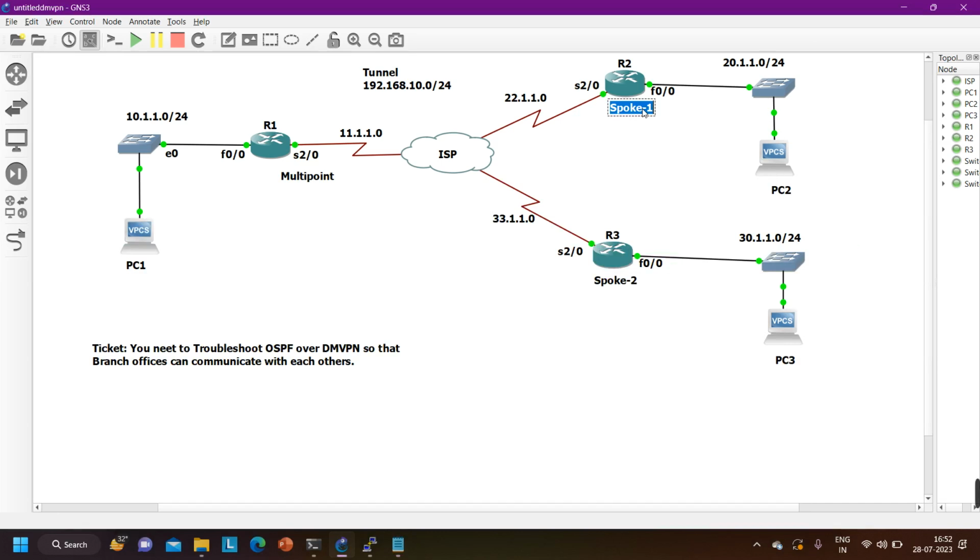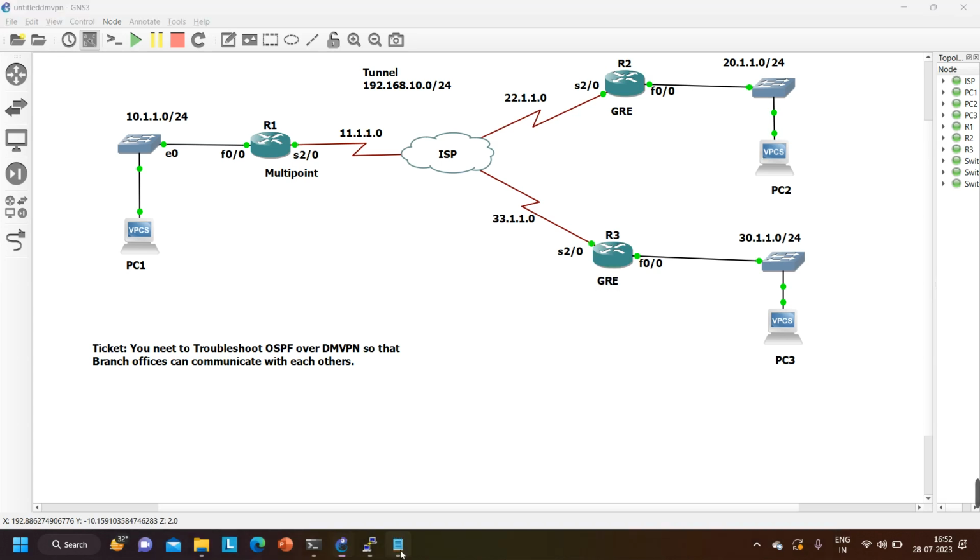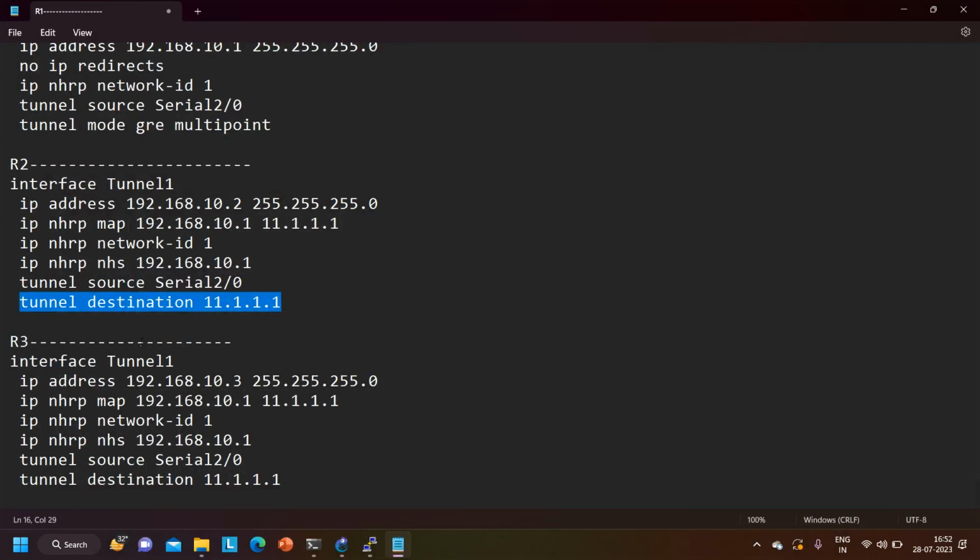You can see that on router number 2 we have configured a GRE tunnel, which means a point to point tunnel, and on R1 we have configured a multi-point tunnel. Here also we have a GRE tunnel. Okay, till now we have verified this.